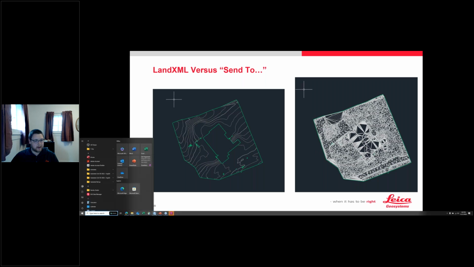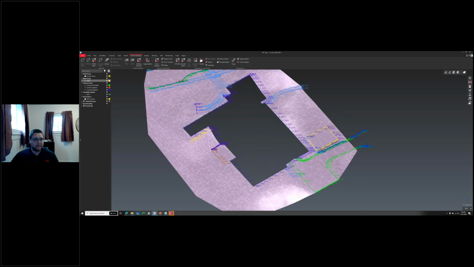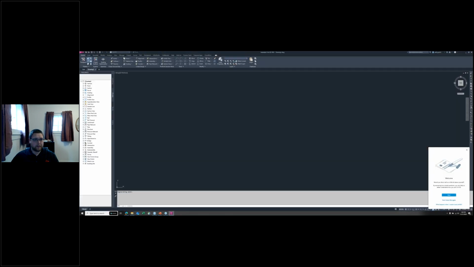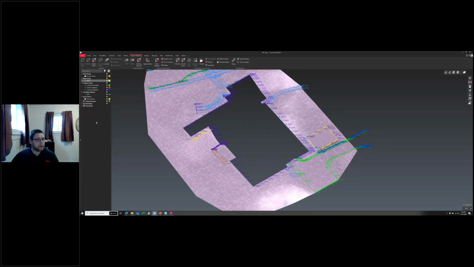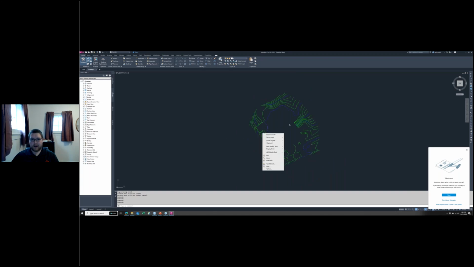So go back here to my 3DR. As I said, I have an AutoCAD drawing open here. I'll open up real quick. So first we'll bring in the contour lines just so we know where everything is. So right there they are, perfect.